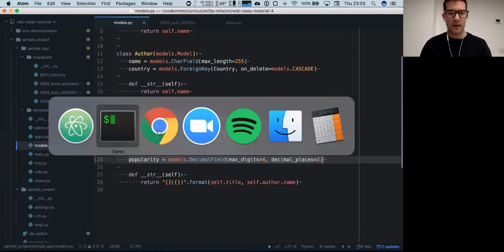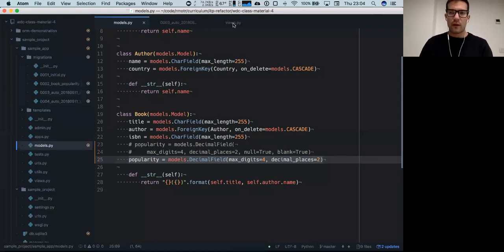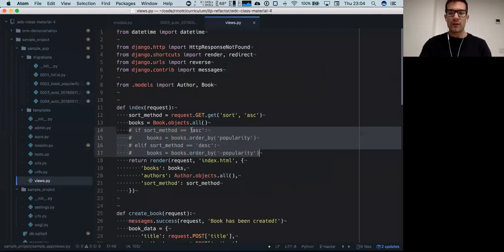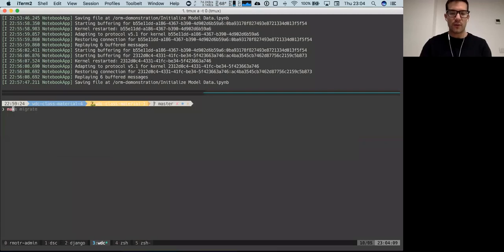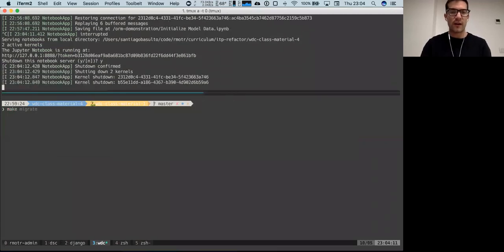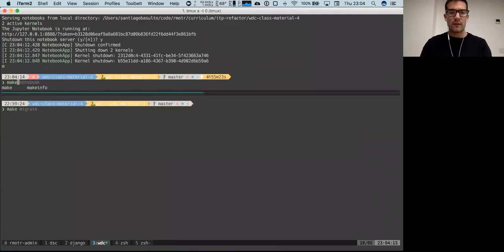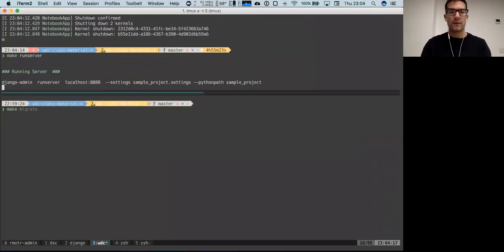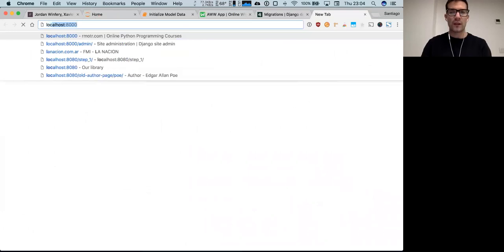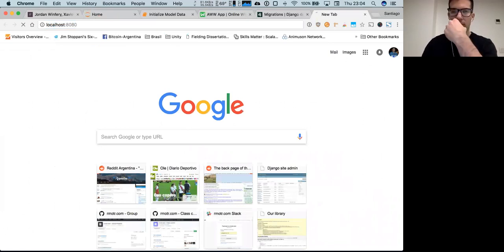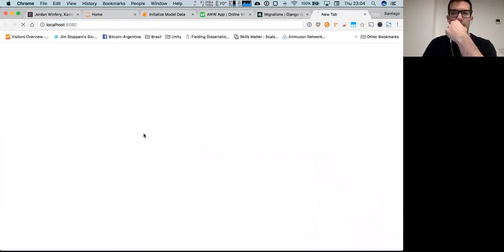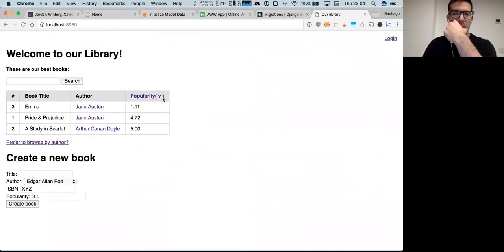Okay, so now, if you clone this project, this is going to be commented out, because we start with a model without popularity, and now it's running. I'm going to run the server and see if everything is working. There you go, we have popularity, seems like it's working.